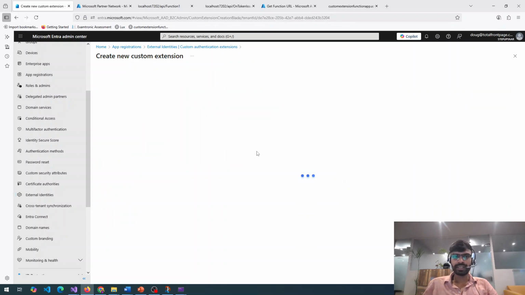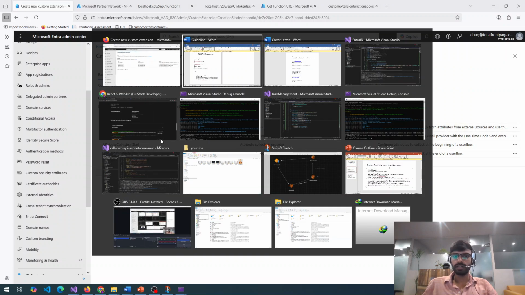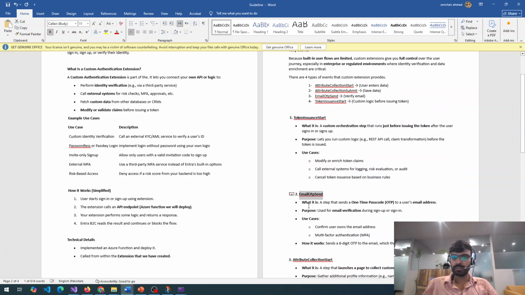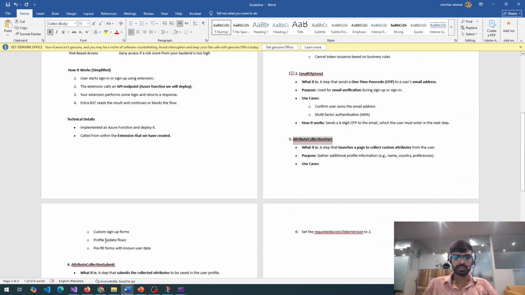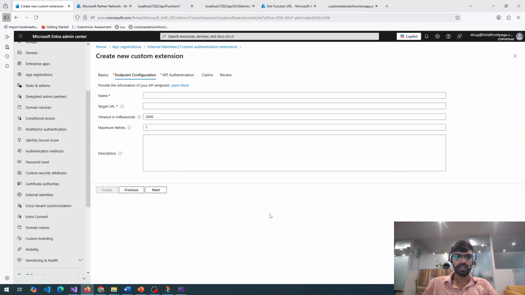When you click on create extension, you could see that these are the events: token issuance start, email OTP, attribute collection start, and submit. These are the events which you could create from here, right? But we want to create token issuance start. Let's click on next. Let's give a name, step up your custom auth event.